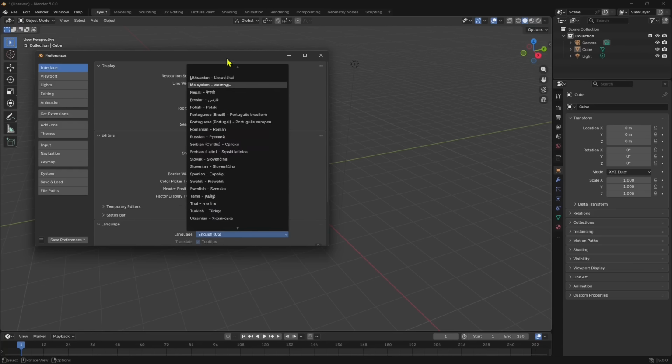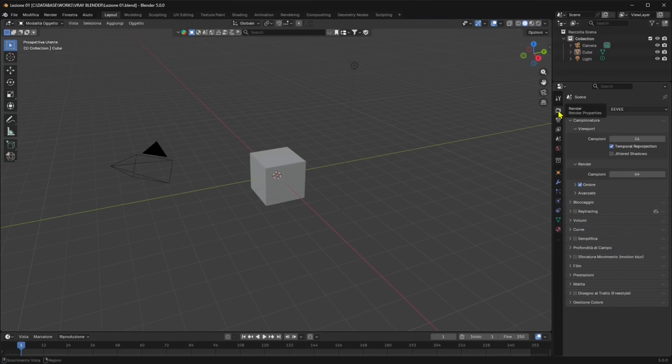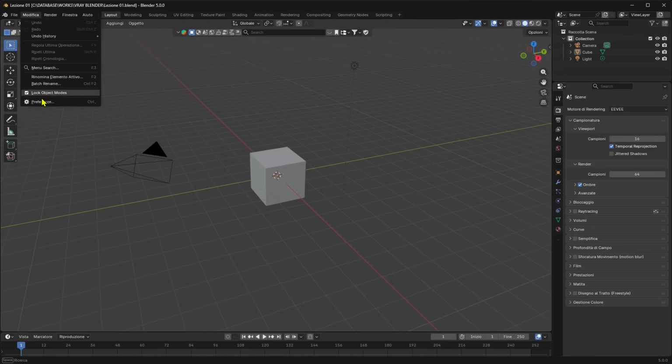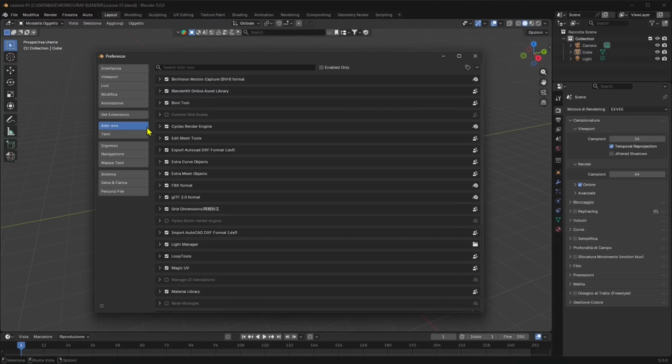Now, just for this lesson, I'm going to change it to Italian just to show you that when we change the render engine from Eevee to V-Ray in the rendering settings, we will see some of the names will be in your language, some others will be in English. So it's going to be mixed English and your own language.